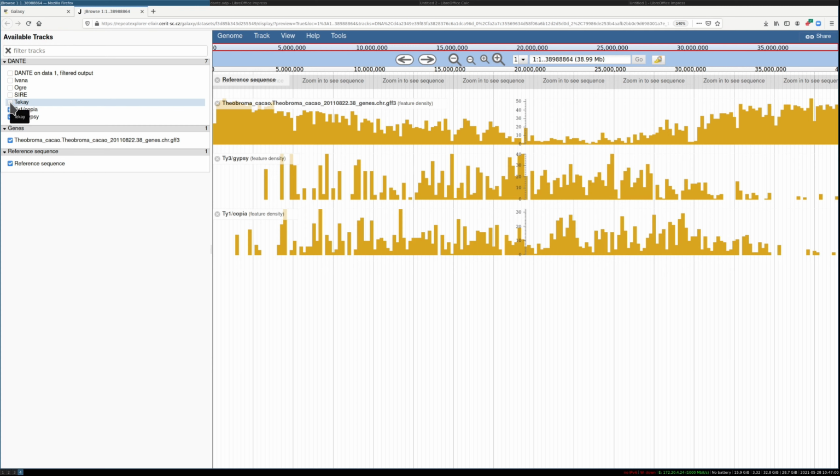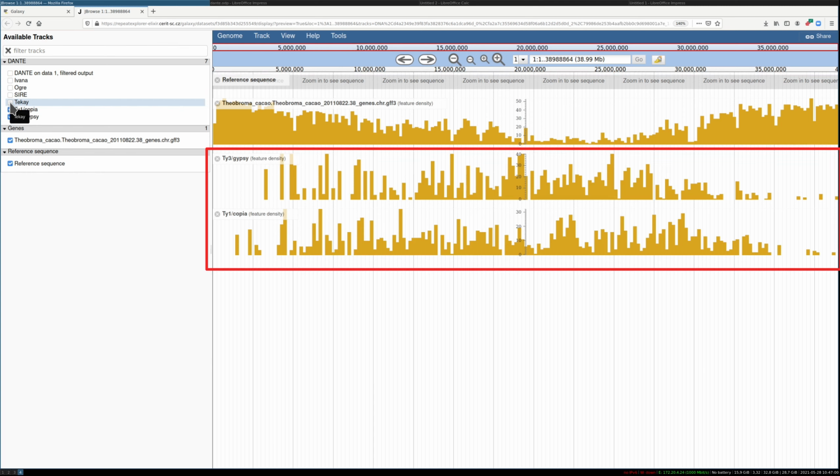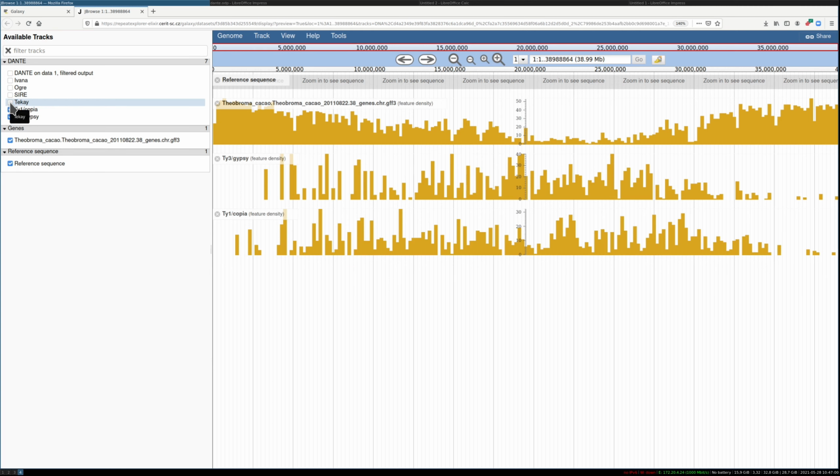Here you can see nicely a negative correlation of the gene and transposable element density, as the number of annotated genes is lower around the centromere, which is here approximately in the middle of chromosome 1, and transposable elements on the other hand are more concentrated around the centromere but absent in the gene-rich regions.